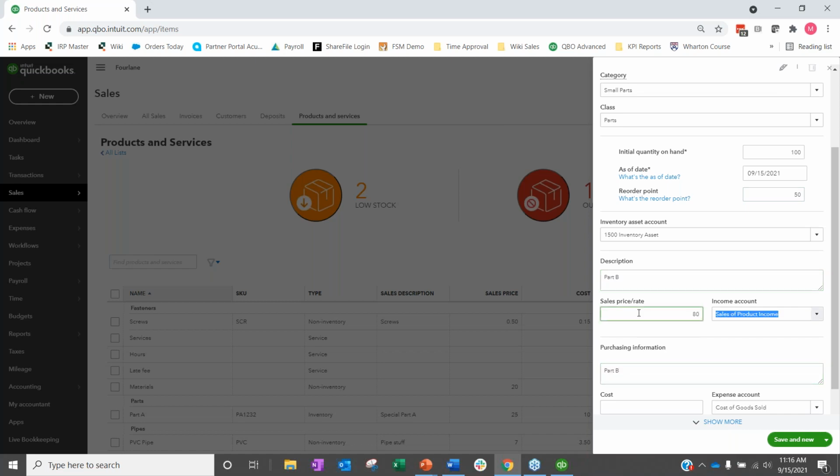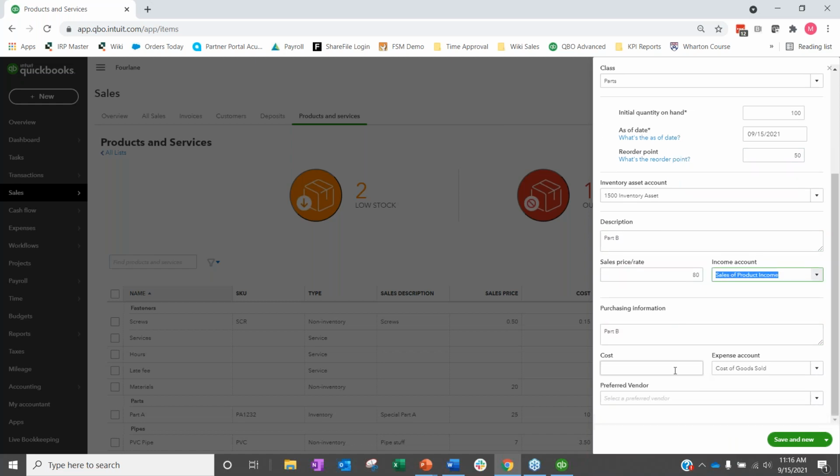Sales price, I'm gonna say this one's $80, and then cost here, so this really matters when I put in my initial quantity on hand, because it's gonna pick up this standard cost to provide my value. So let's say my cost is $20, that'd be good margins. And then again, my preferred vendor, I'm gonna keep it the same at Rob's Parts. So I wanna pay attention to that as well.